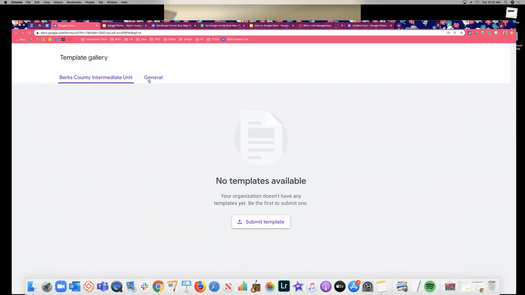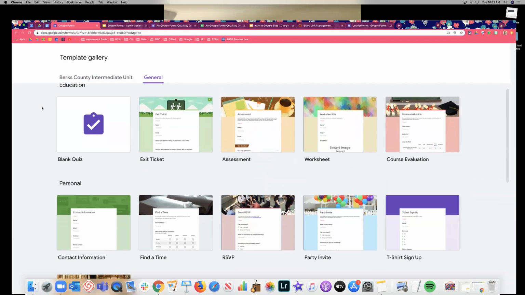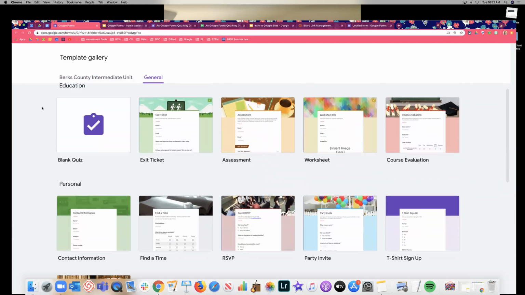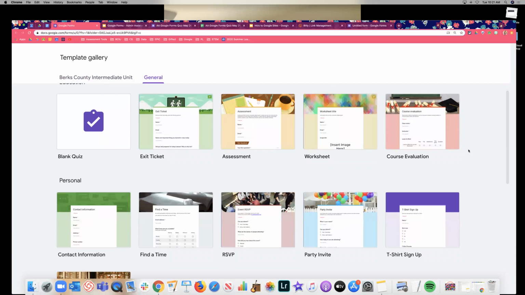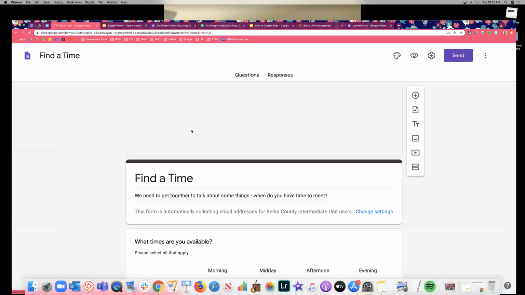And then there's a general template gallery. These are the forms that are submitted from the Google Gallery. So there are things like exit slips, assessments, a course evaluation. That might be a good one for you guys. Then there's like contact information, find a time. I used this one the other day to set up a meeting.